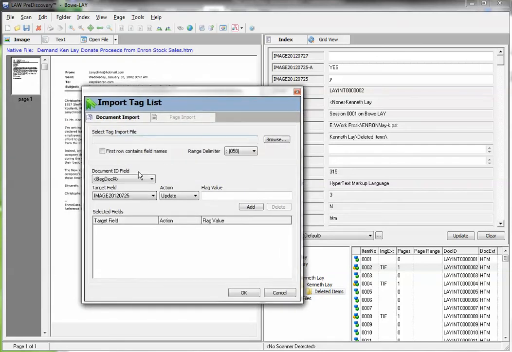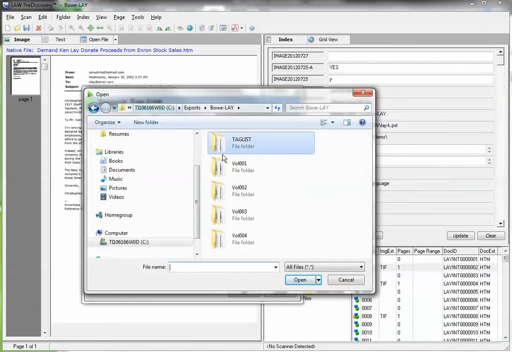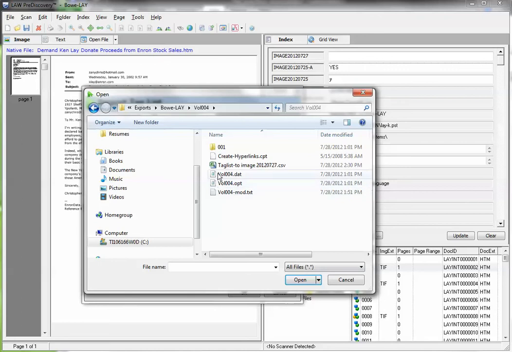When you click on the tag list, it'll bring up this window. We're going to browse out to the location where our file is. In this instance, we're going to go to volume 4, and this is the tag list right here that we created in Excel. Hit open.